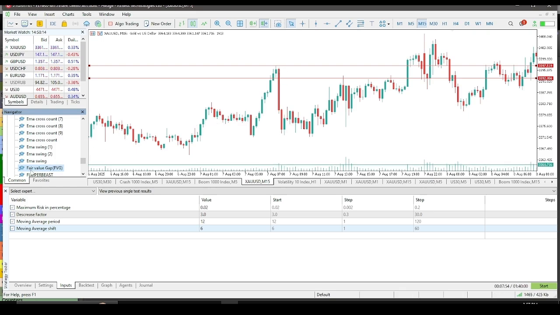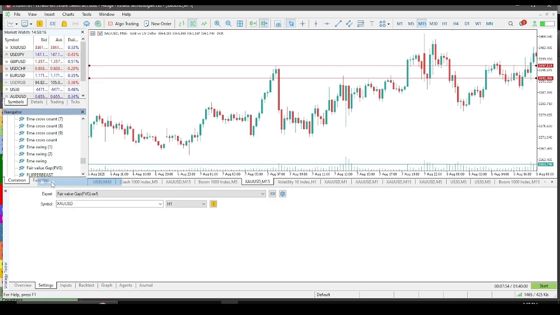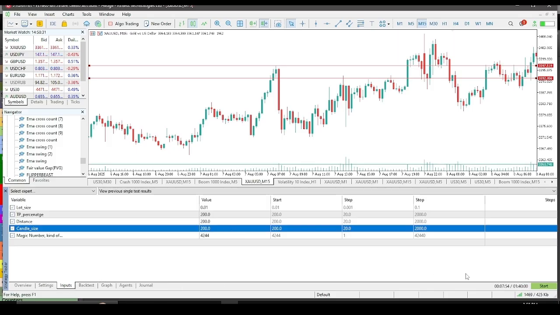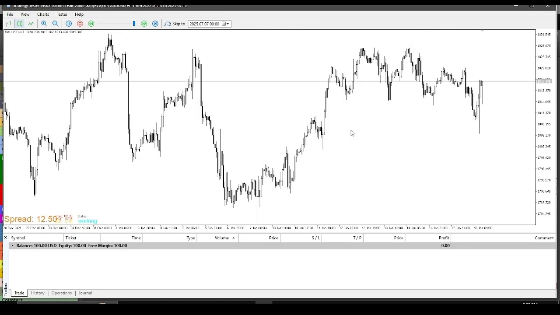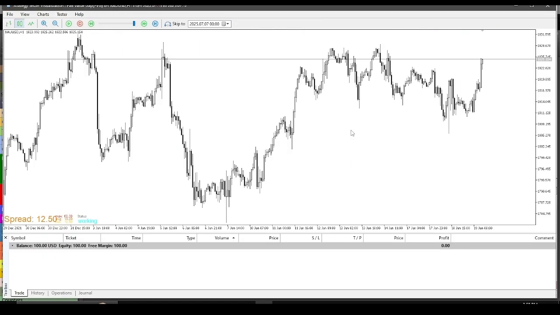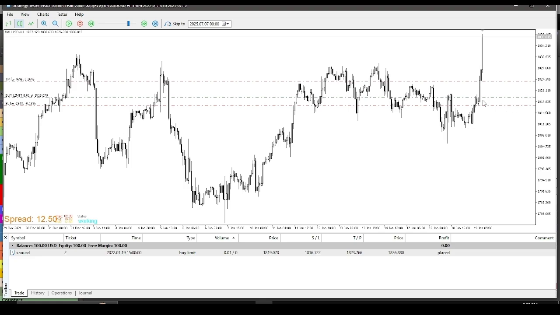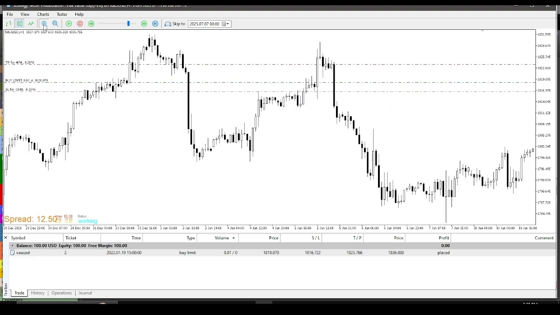So this is it. Let's right click and click on test. We're going to be testing this on 1 hour time frame. So let's proceed. Okay guys, so let's begin. Let me reduce the speed a little bit so that you can catch the action. Now you can see we've gotten the pending order.